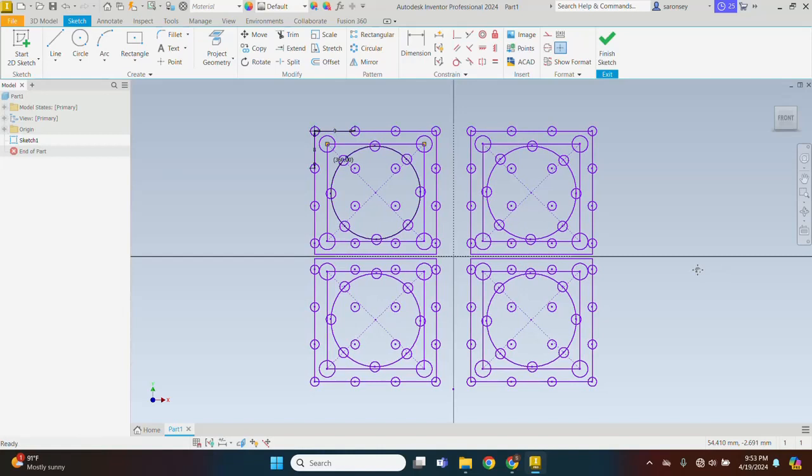Briefly, we've looked at a lot of tools in the modify group and the pattern group. So in the fourth part of this series, we are going to put everything we've learned so far together. Do come back for that.